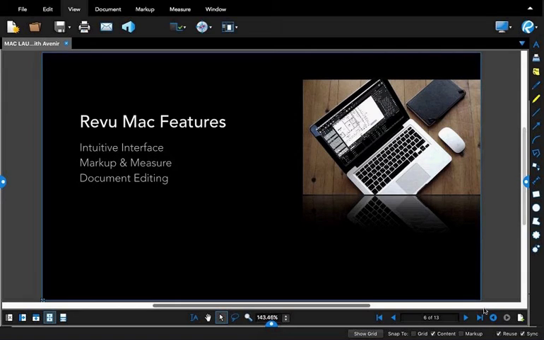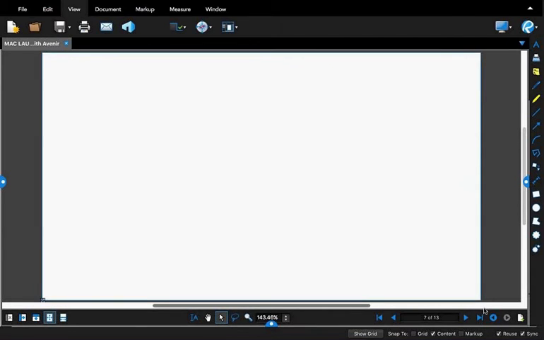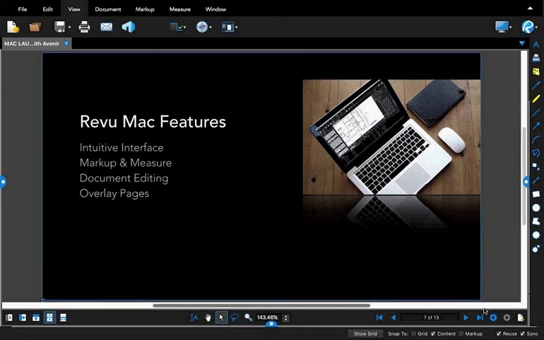Document editing. Revu Mac's editing gives you the ability to add, delete, extract, and rotate pages, as well as copy and paste TrueType font from your PDF document. Also, split PDFs into multiple sections to view large format drawings easily and efficiently. Overlay Pages saves time by instantly highlighting the differences between two document revisions.